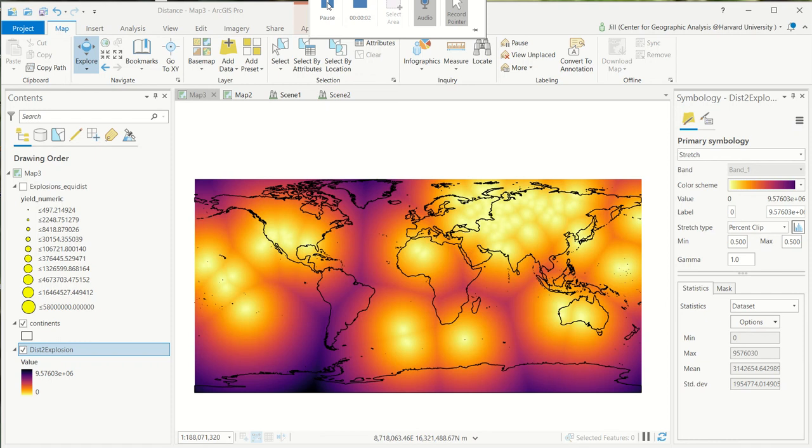In this video, we'll talk a little bit more about raster symbology and raster classification and reclassification. What we're looking at here is the Euclidean distance raster that we created in class. I've changed the symbology to be a kind of nice one. It's a stretched symbology using this color ramp from yellow to purple.